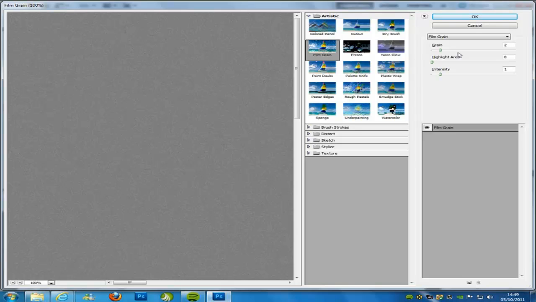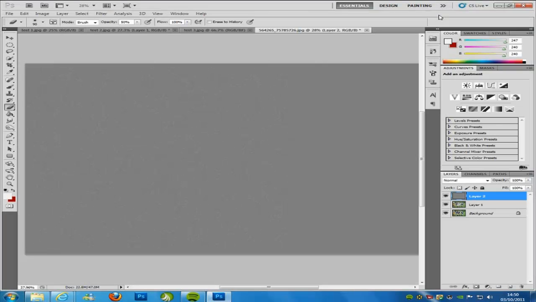Now depending on your image, you want to play around with the intensity, because you might want a bit more grain in your image than mine, so I'm just going to leave that the way it is at the moment. That should be okay for this picture.